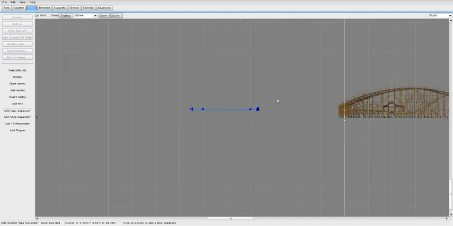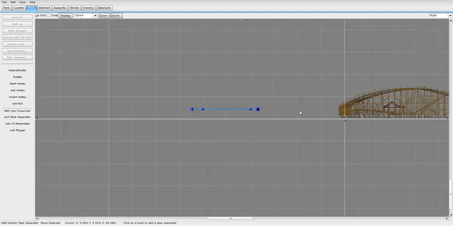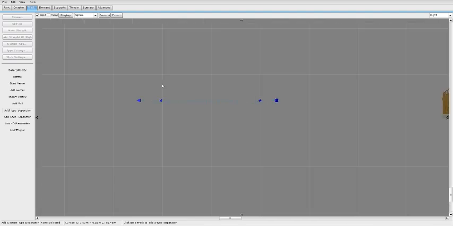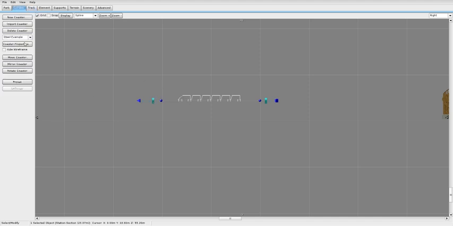Now, to figure out how long we need to make the station, because before we just winged it, I'm actually going to take some time for this, so I'm going to add the type separators in first. Now what we can do is set the section type to station, and you can see it shows our current train length. But this is not the right coaster style. Currently, this is a Schwarzkopf coaster style.